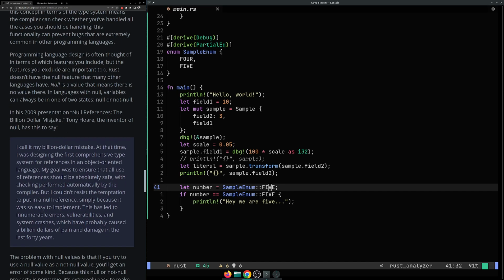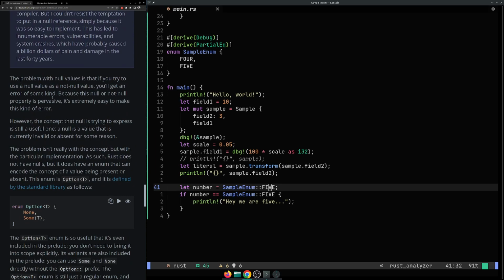Null reference is a $1 billion mistake. Yeah, I've read about it. The problem with null value is that if you try to use a null value as a not-null value, you'll get an error of some kind, because this null or not-null property is pervasive. It's extremely easy to make this kind of error.